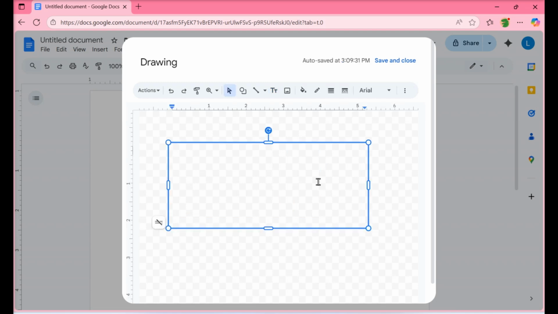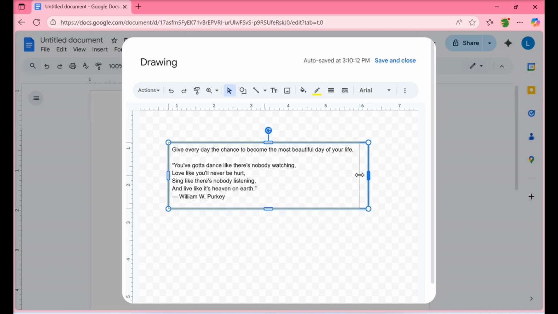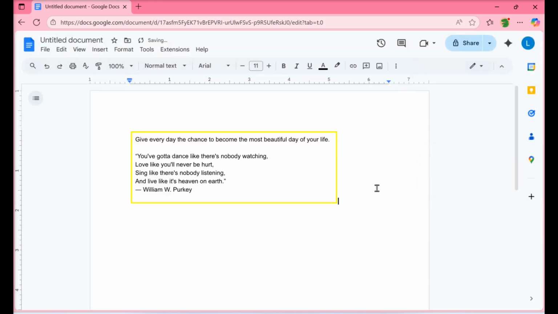Type your desired text. Click the border weight icon and select a weight. Customize other border settings. Optional. Click Save and Close. You have now created a box around text in Google Docs.